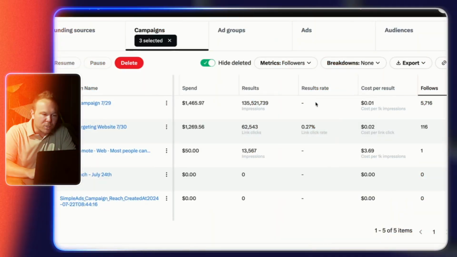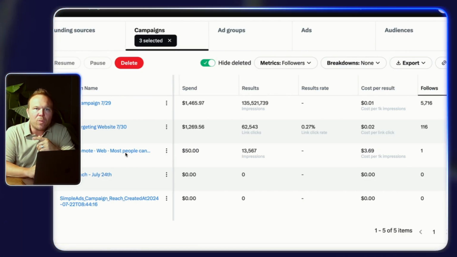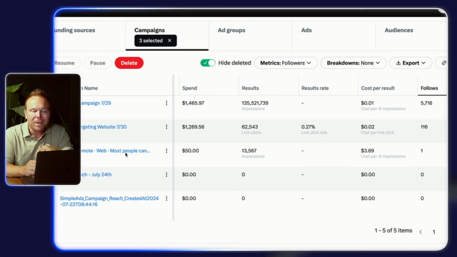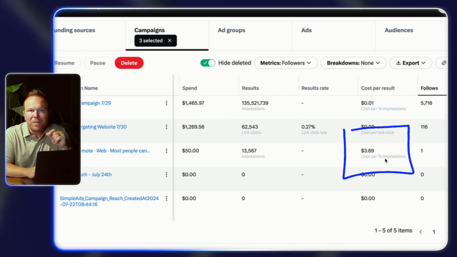Let's dive in. All right, so we're gonna look here that we've got a couple campaigns. We're gonna look at quick promote. That's usually what people start doing, is a boosted post or something where they just try to promote something. We just spent $50 on that, but got just 1 follower and spent $3 for every 1,000 views.